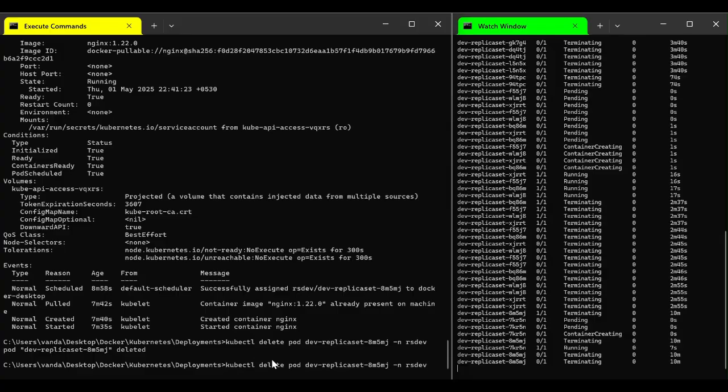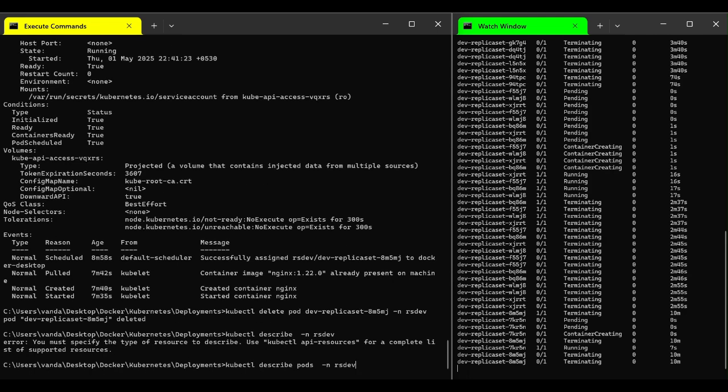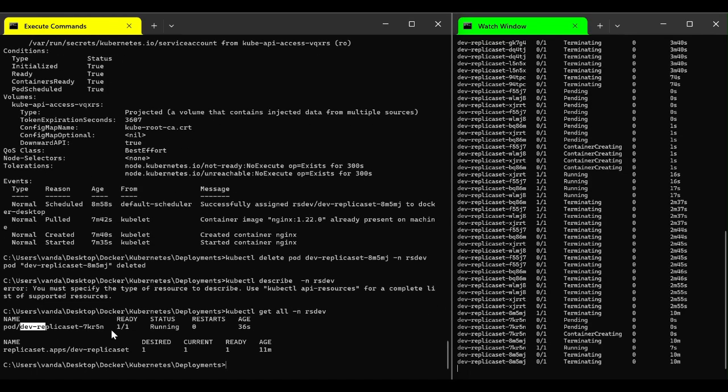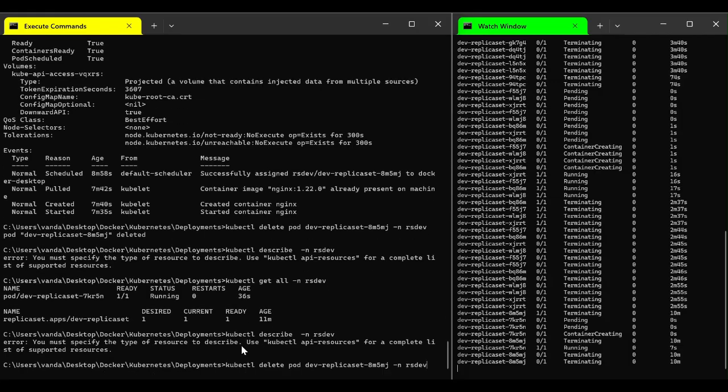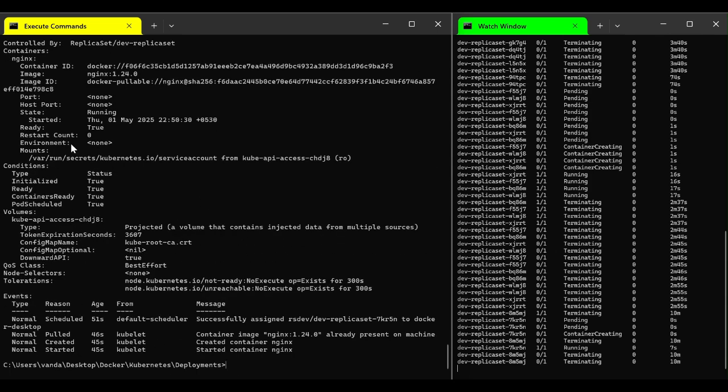Okay, now if you see, first let's see whether the pod got created or not. So the command is kubectl get all -n for the namespace rs dev. So one got created. Now let's see the describe for this. Since there is only one pod, you see the image version is 1.24.